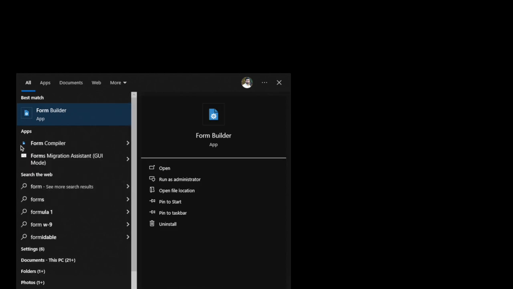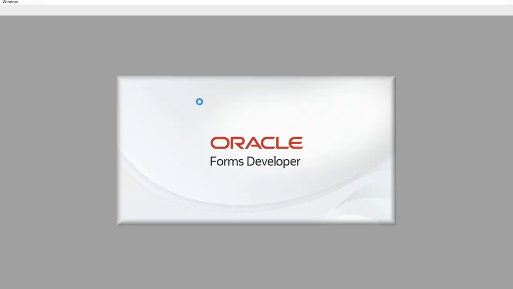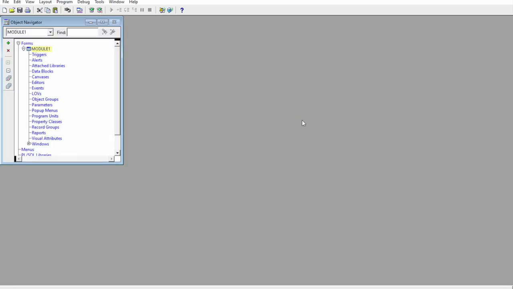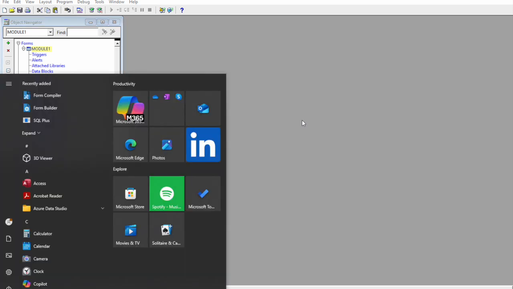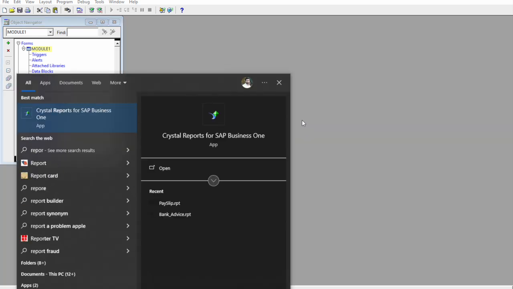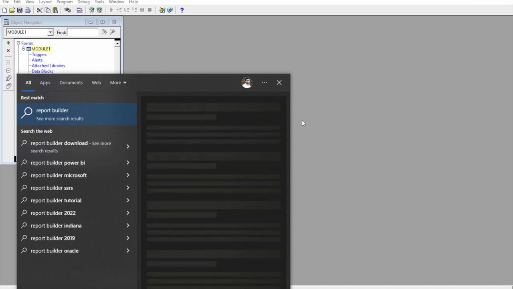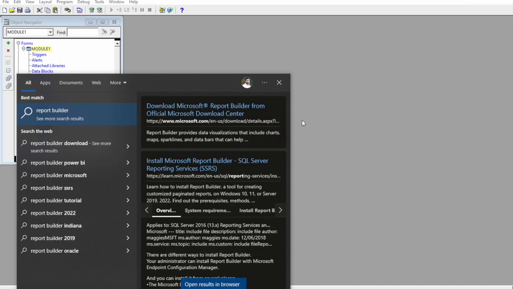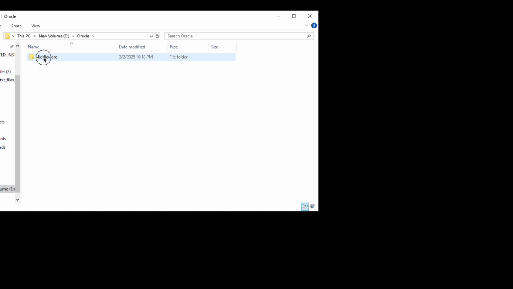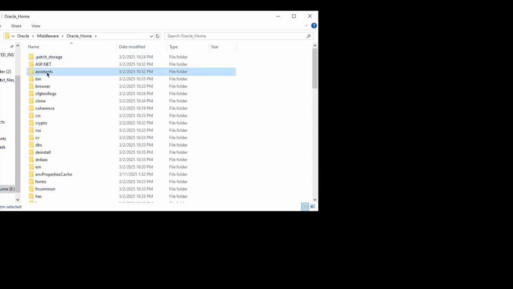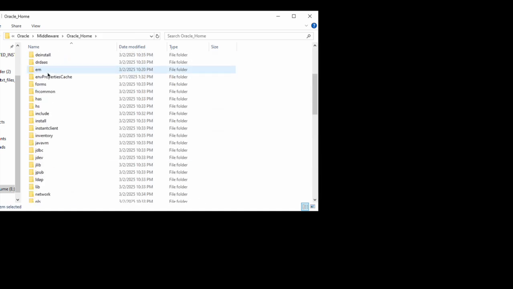In the next step, we will run our Forms Builder and Reports Builder, that are our reporting development tools. Forms Builder will be started by just running the Forms Builder, which is easily available on the start menu. But when we search for the Reports Builder, just like 6i, it is not available here. So for that, we will follow some other path.